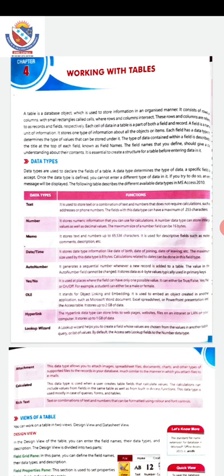This means that according to your requirement, you type the field name and select whatever data type is suitable for your particular field. Once the data type is defined, you cannot enter a different type of data in it. If you select number for a particular field, you can only enter numbers in that column. If you try to do otherwise, an error message will be displayed. The following table describes the different available data types in MS Access 2010.